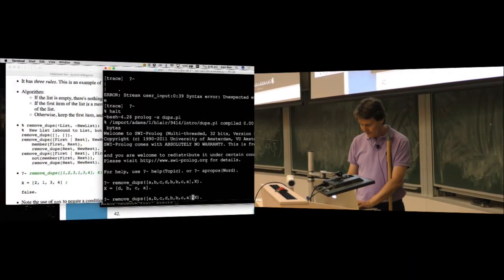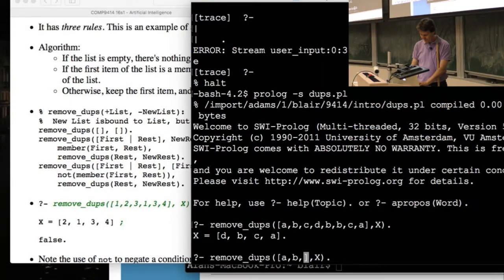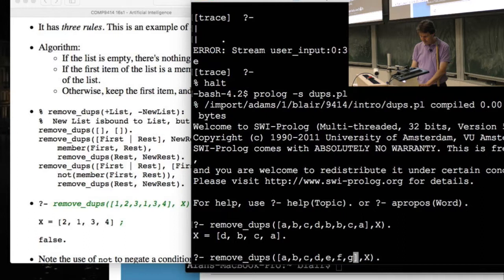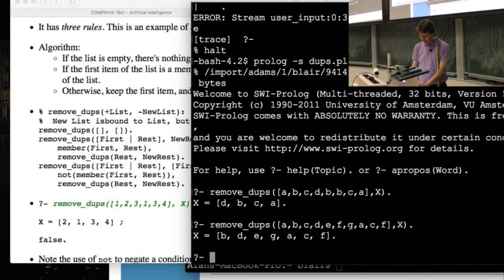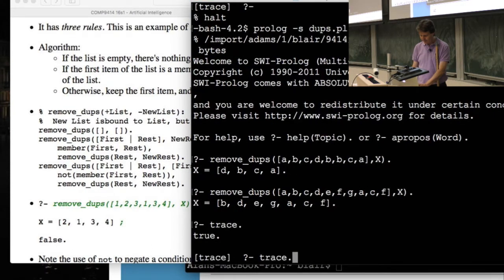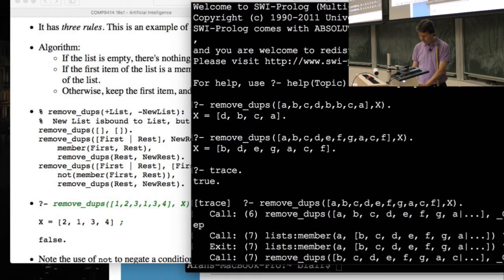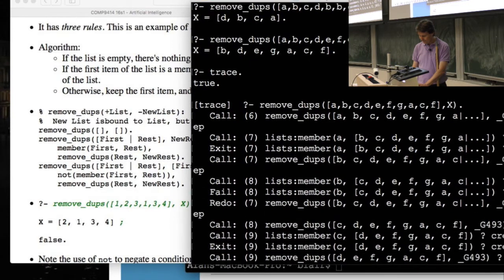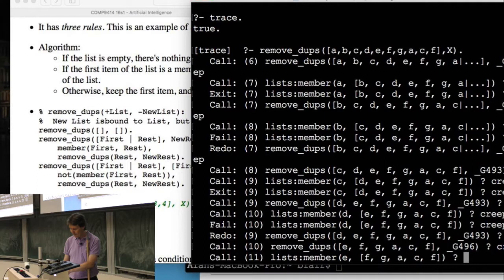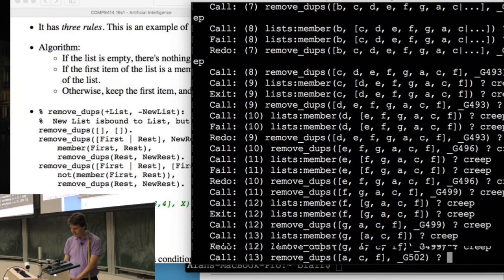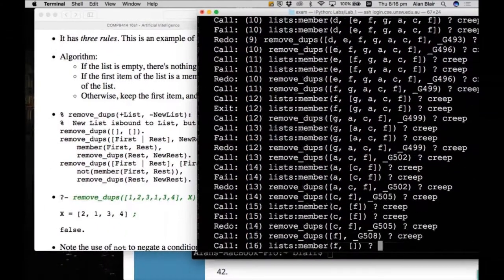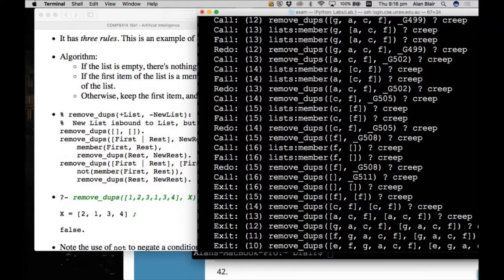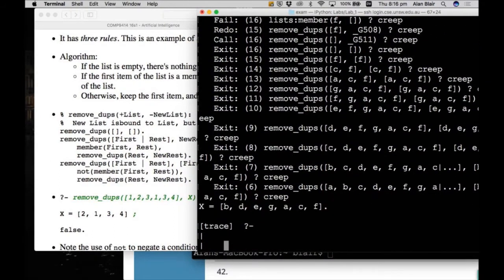So let's remove dupes, A, B, C, D, F, G, A, C, F. And if we trace it, you can see what's going on. You can see whether member succeeds or fails. I won't go through all the details, but you can step through this yourself and see how it's arriving at the answer.